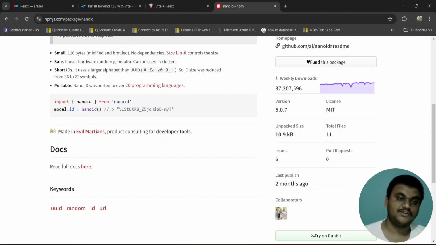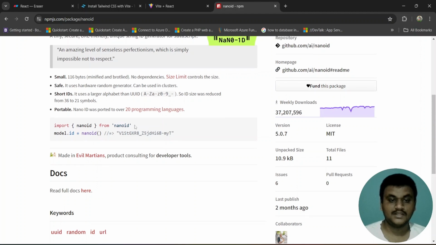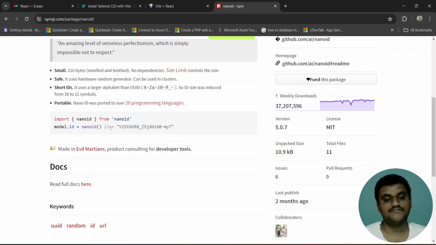If we pass nothing, it will generate an id of 21 length. It is not a secret code, that is an ID only. If you pass 6 or 7 or 8, it will generate that many letters of unique code for every to-do.